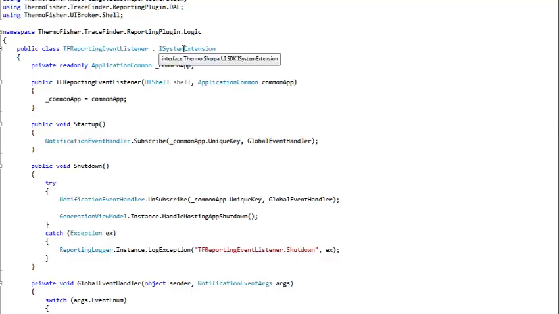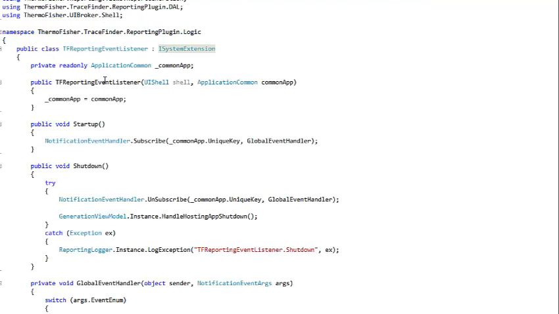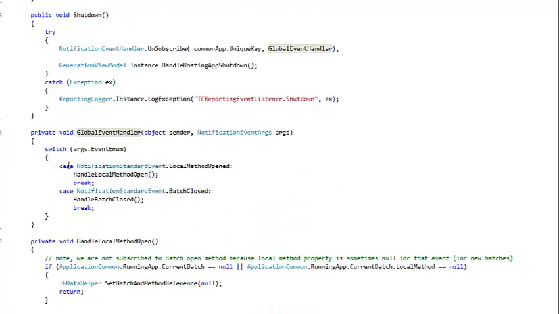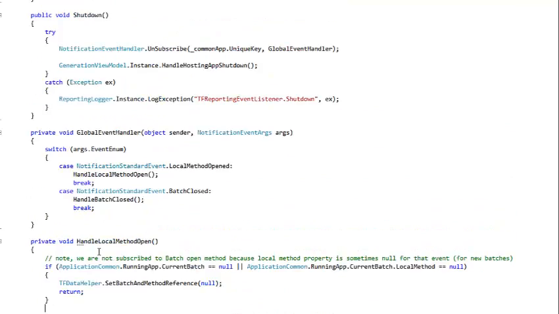Here's an example of a system extension, which is basically a class which inherits from iSystemExtension, which is found in the same namespace that I mentioned before. There's basically two events, startup and shutdown, which are called by TraceFinder in the plugin framework, and I can do things like subscribe to events. So in this case, I'm subscribing to the global event, which I then wire up to the handle local method open and the handle batch closed events. And I'm using that to refresh my data in my reporting plugin.